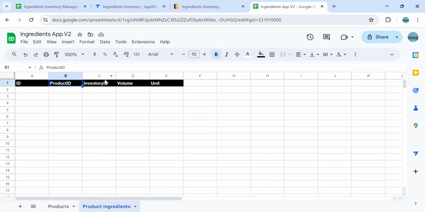We have the inventory ID. The inventory ID, this is the ingredients. All right. So in each product, there is, let's say, for the coffee or the cappuccino, there is milk and sugar, or milk. So this is the inventory ID, meaning these are the ingredients.